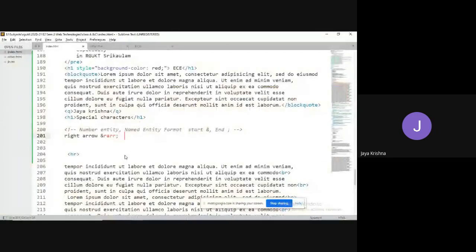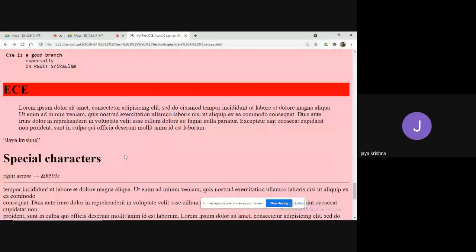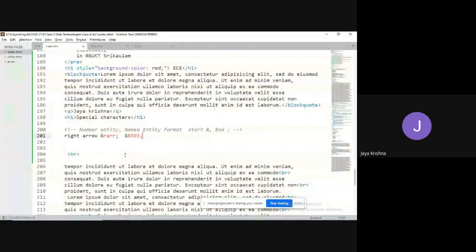That same thing I can get with the help of a number entity, which may not be exact, but I remember 8593 or something. Why is it printing like this? So there is a difference between the named entity and the number entity. A number entity starts with an ampersand followed by a hash symbol.